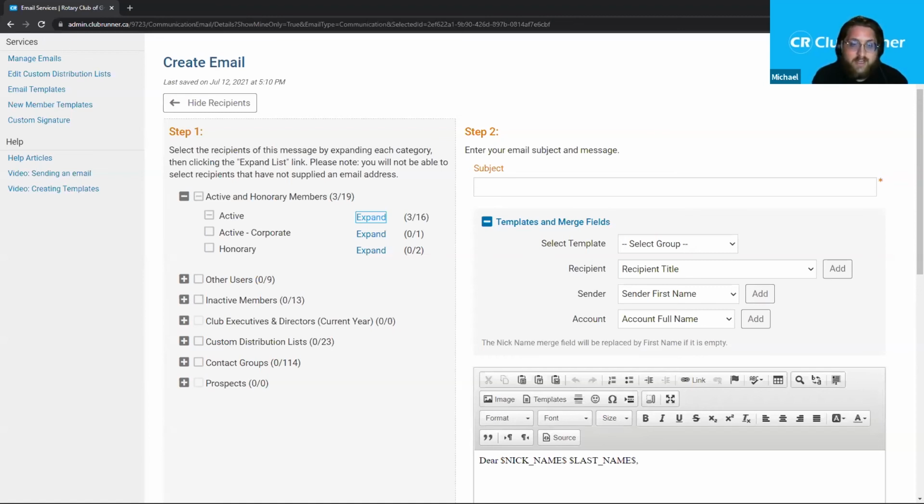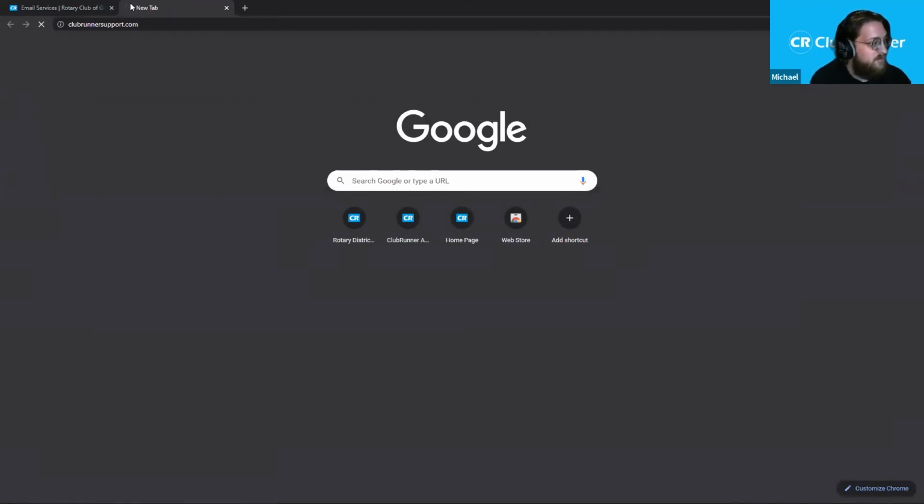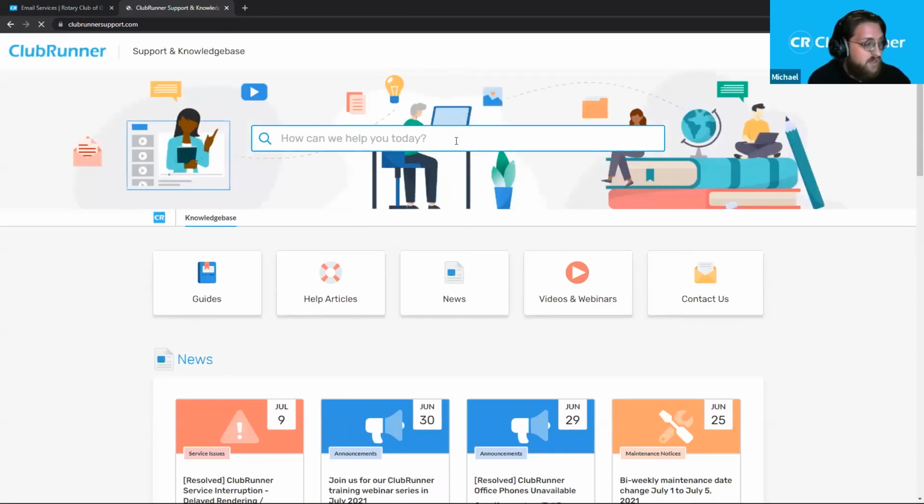Then here is another question that I think would be very good to cover for you guys. What is the meaning of the various access levels? I saw this one pop up quite a bit when Omar was speaking about the access levels. So I'm going to go over to our ClubRunnerSupport.com website. Again, that's ClubRunnerSupport.com, and I know Omar mentioned this previously as well. It has a bunch of different help articles and resources that you can use.